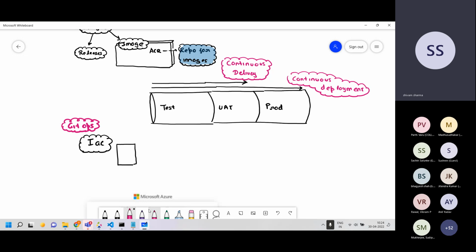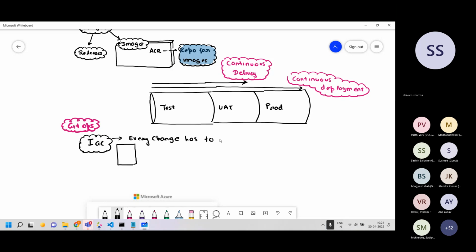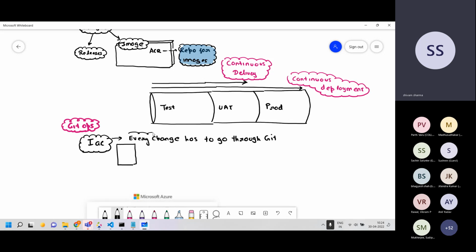So as part of GitOps, everything has to go through Git. That's the bottom line, right? Every change should go through Git. Okay, so what is the meaning of that and so on and so forth?